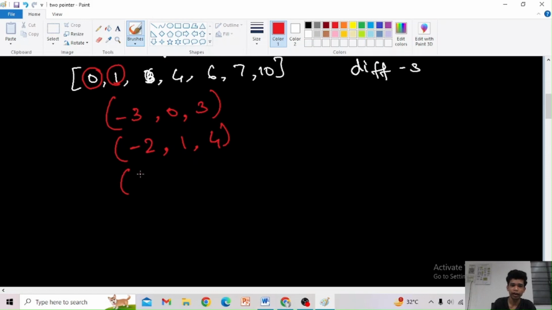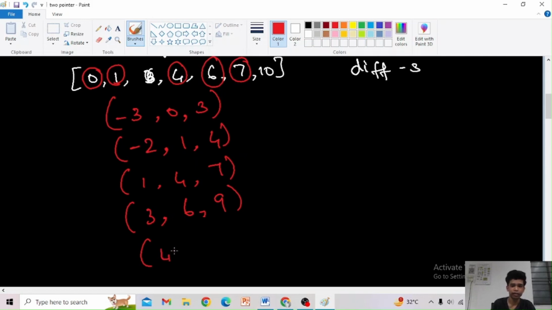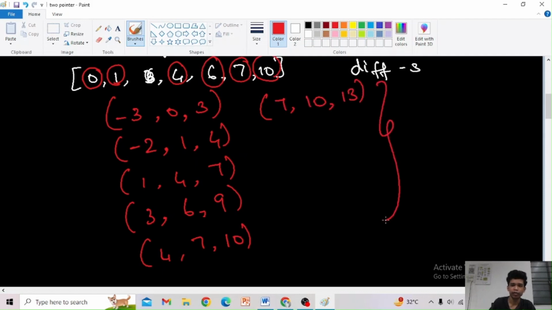And for 4, I can say 4 minus 3 is 1, 4 plus 3 is 7. This can be a triplet. Now for the 6, the triplet may be 6 minus 3, which is 3, then 6, and 6 plus 3, 9. Now for the 7, I can say 7 minus 3, 4, 7, 7 plus 3, 10. For this 10, I can say 10 minus 3, which is 7, 10, 10 plus 3, 13. These can be all possible triplets in this array.